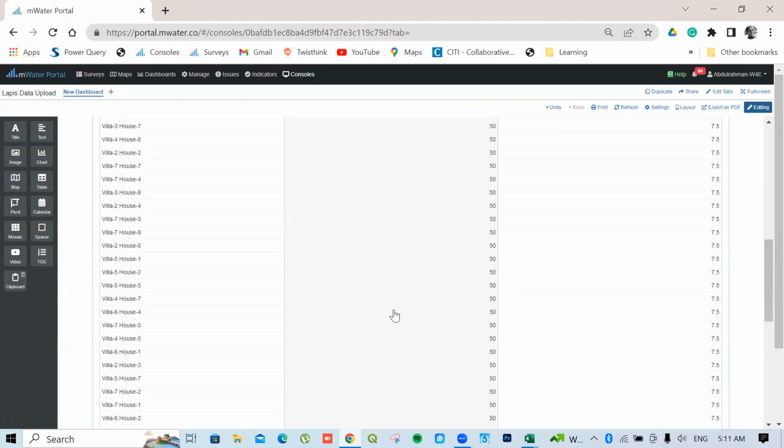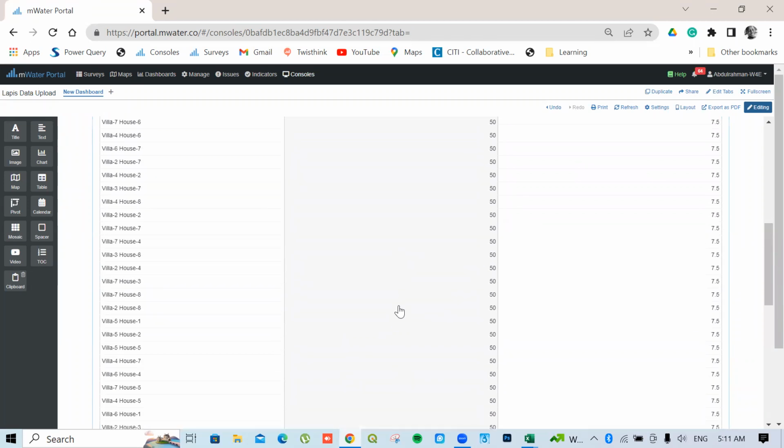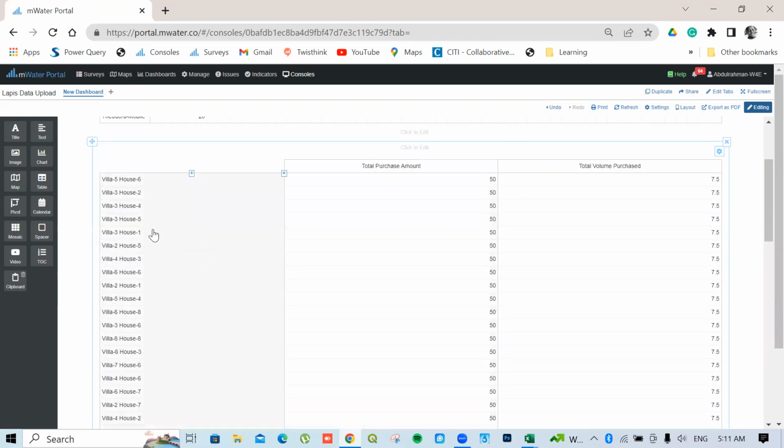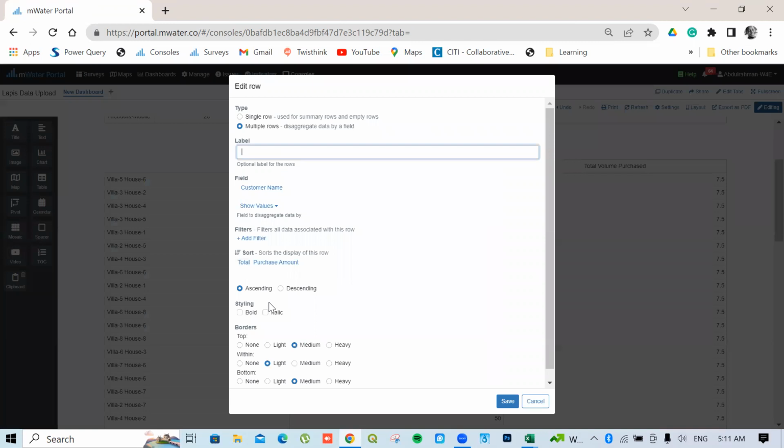I don't want to view it this way. I would like to see the largest to the smallest. So I'll click on the same field again. And instead of ascending here, I'll select descending. Select OK, save.